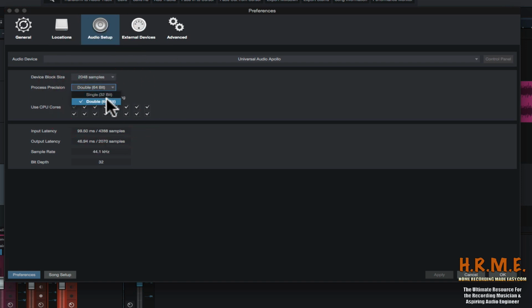If you have a 64-bit computer, keep it at 64-bit. I keep enable multi-core processing checked. Okay, and all this, use the amount of cores. This is how many cores I have on my computer. You can reduce the amount of cores that you want Studio One to use. I keep them all checked. And the input and output latency, again, has to do with the block size.